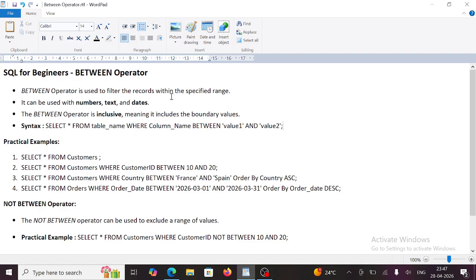In this session, we are going to discuss the between operator. So, what is a between operator? Between operator is used to filter the records within the specified range.